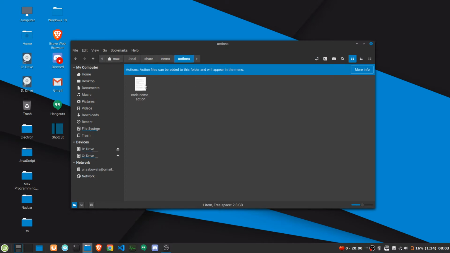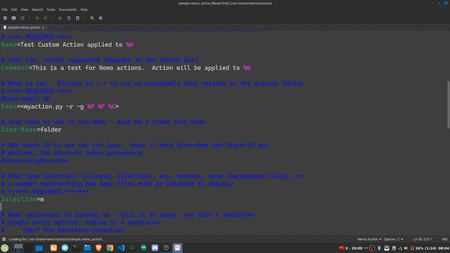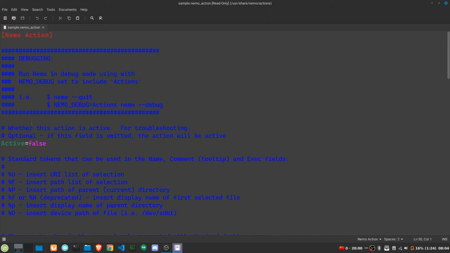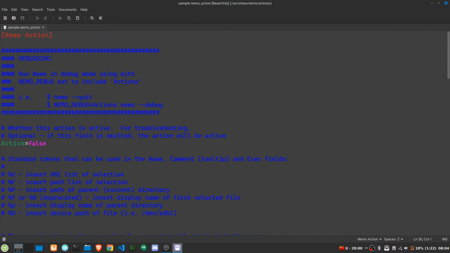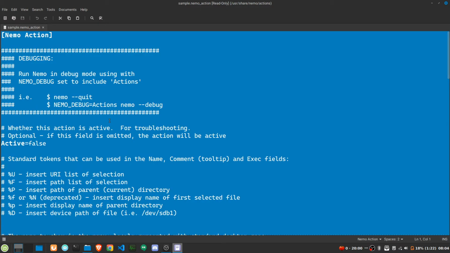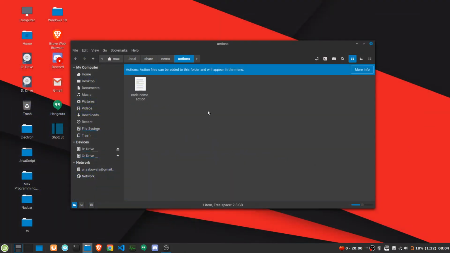You will not see any file right there. I have code.nemo_action, which is the file for open with code. You can just click more info, and when you click it, it will create a sample nemo_action file to show you how the file should look. So I'm going to copy all of this, close this, and create a new empty document.